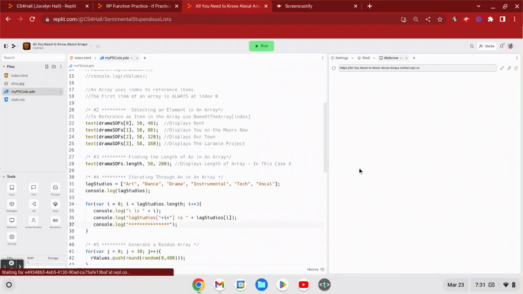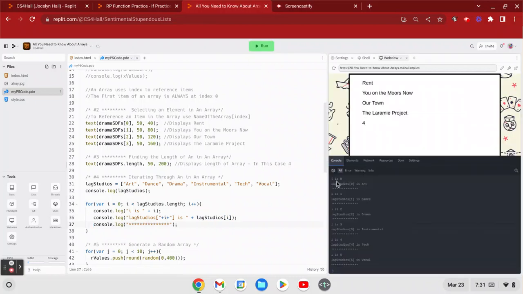And when I run my code, you will see that when i is 0, the element at Lag Studios 0 is art, right? We knew this, 0. The element at Lag Studios 1 is dance. And then we go through the loop again and i goes up. And now we're at 2. 2 is drama. The item at 3 is instrumental, and so on.